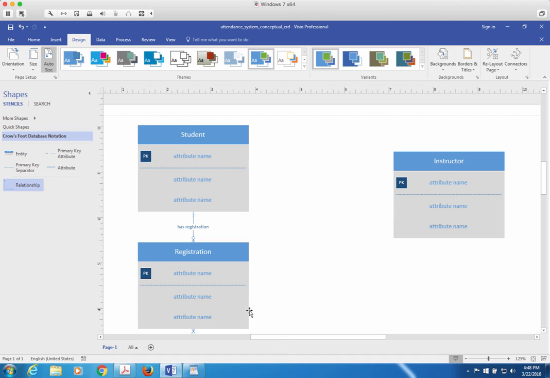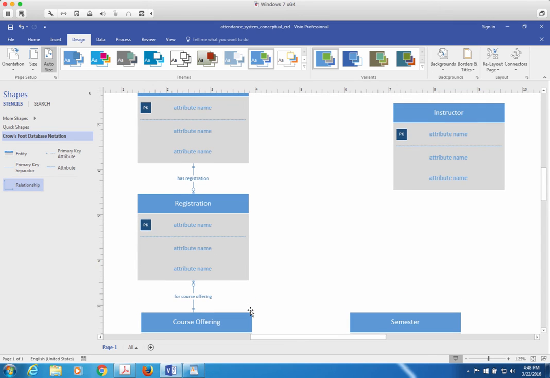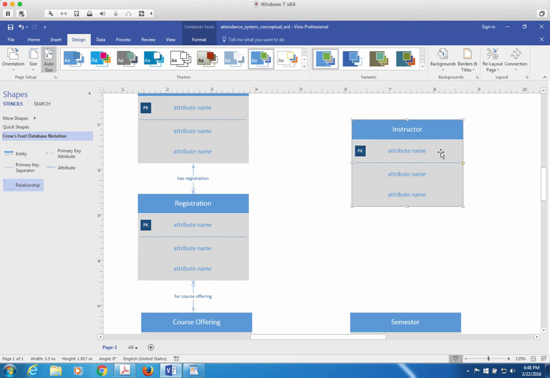Okay, now let's look at what we have. Well, we have an instructor and a course offering. So again, we can only have one instructor per course offering the way I interpret the rules. So let's think about that. We have one instructor per course offering. But a particular instructor could teach many course offerings.